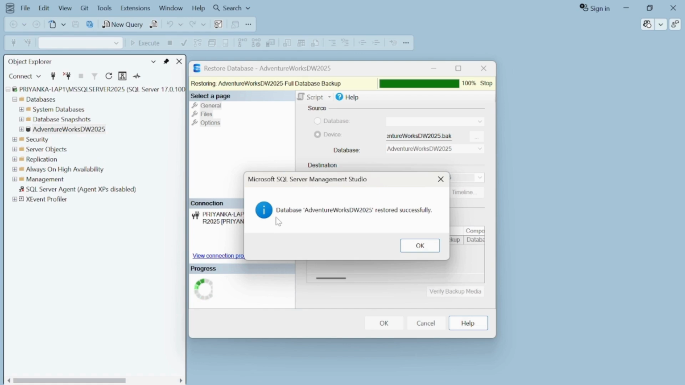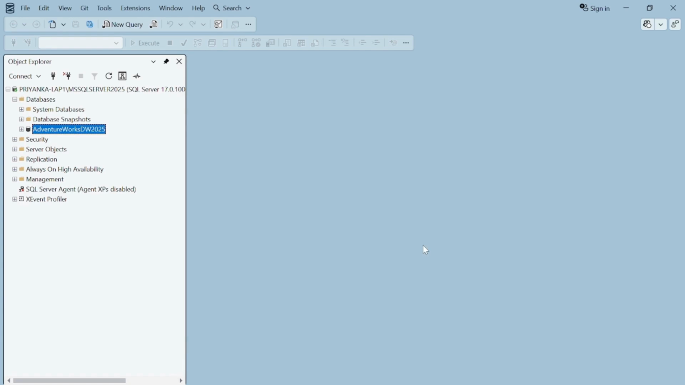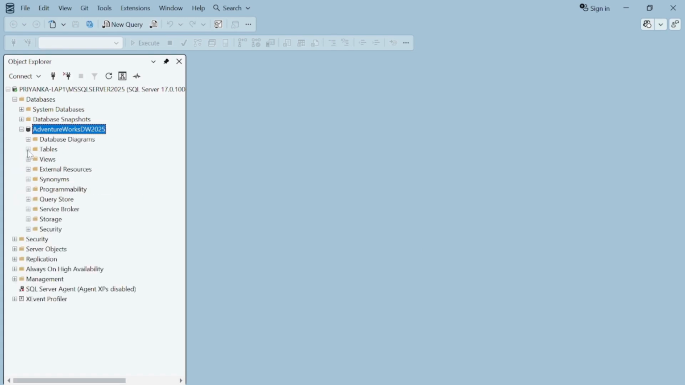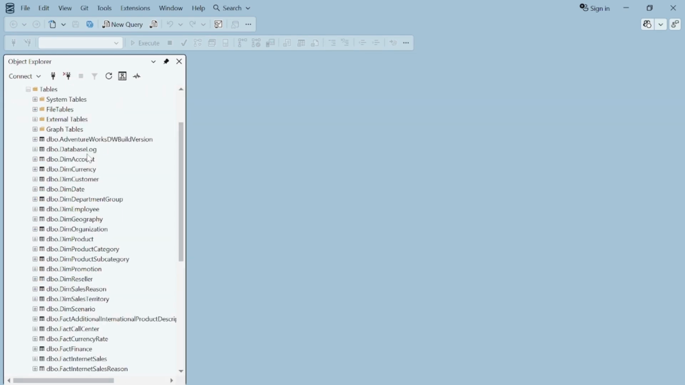So we get the message: database restored successfully. Okay. See, we have a database over here. Now we will check the tables to verify if the installation has completed successfully.